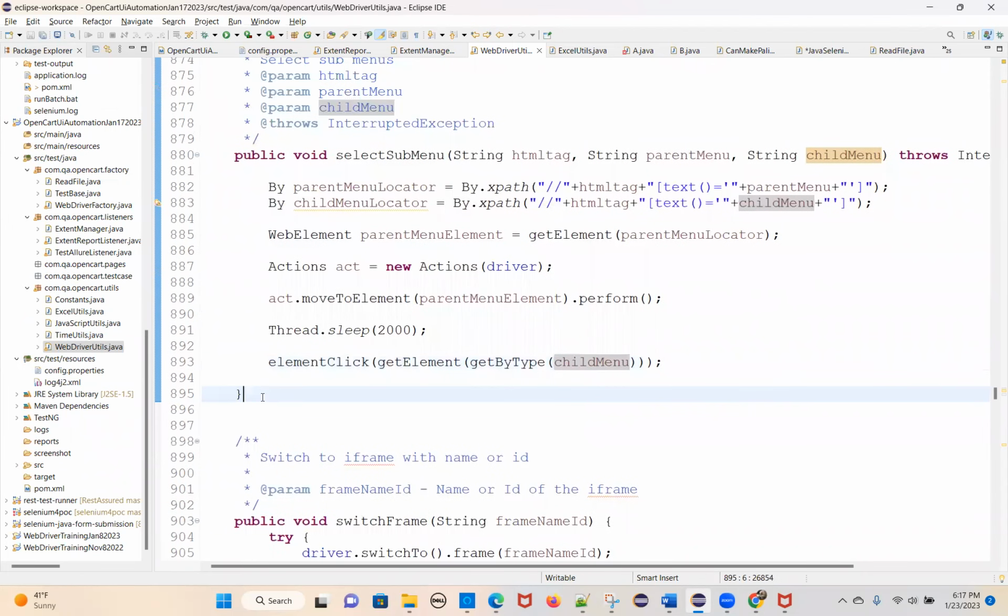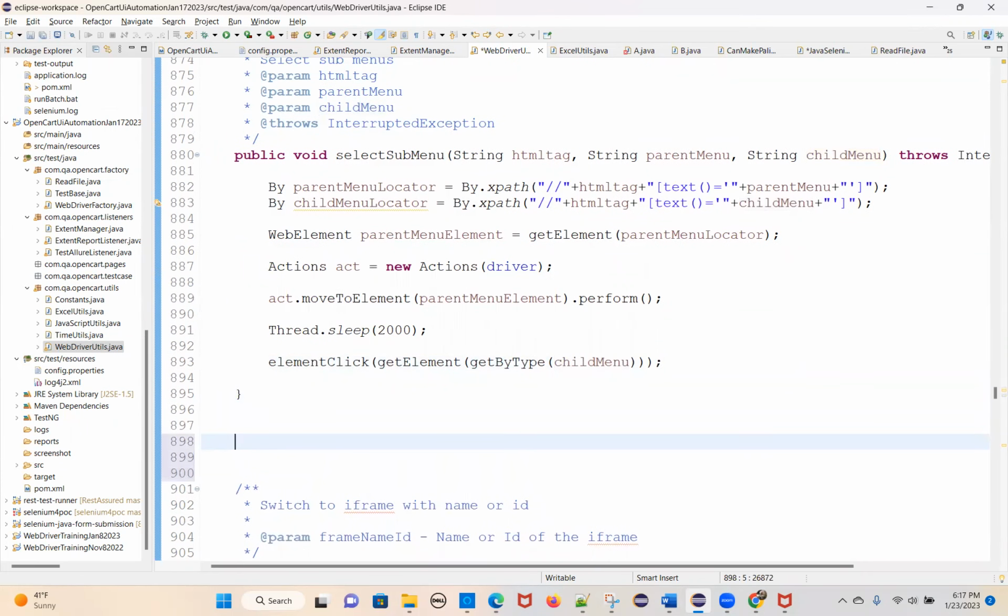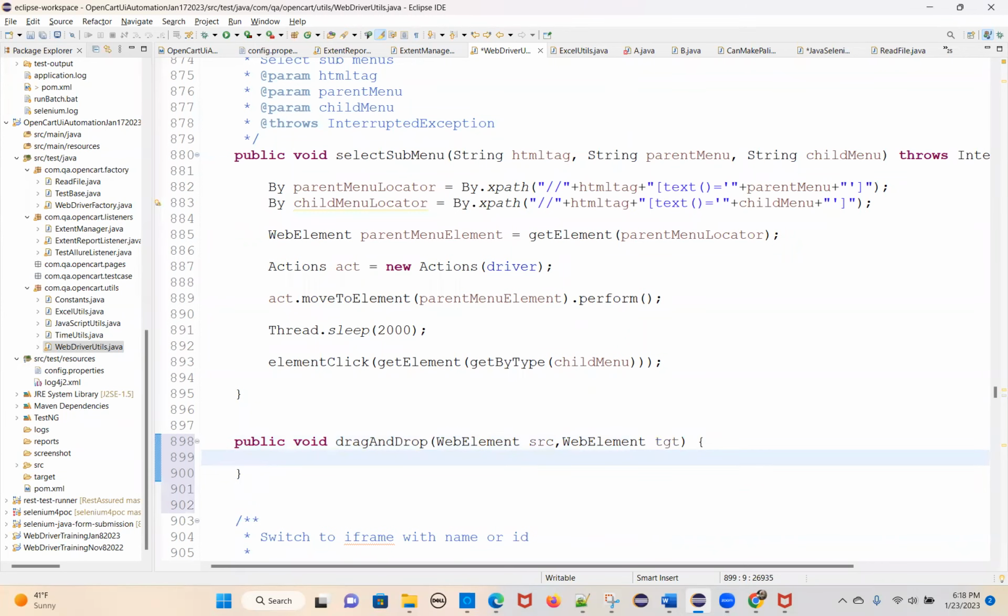So I have to write one more method. Please make a note of this also. So public void dragAndDrop, WebElement source, WebElement target. If we give the source element and target element, how can you move from the source element to the target place? That's what drag and drop means.